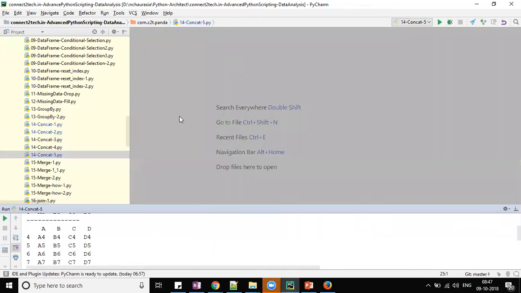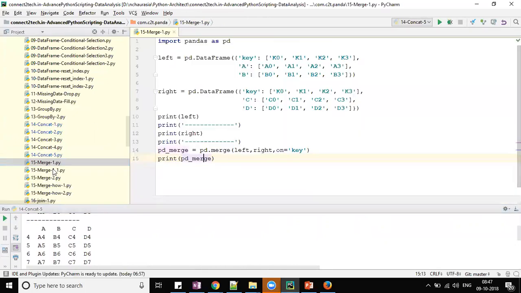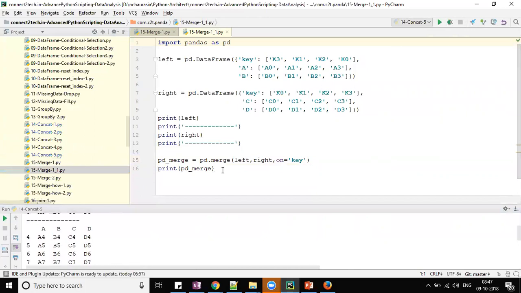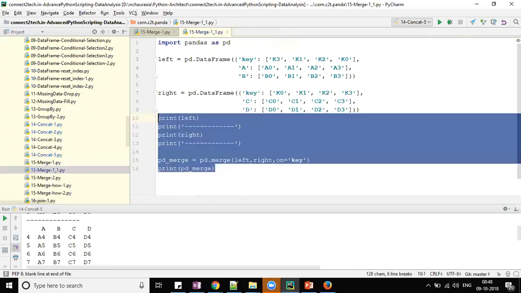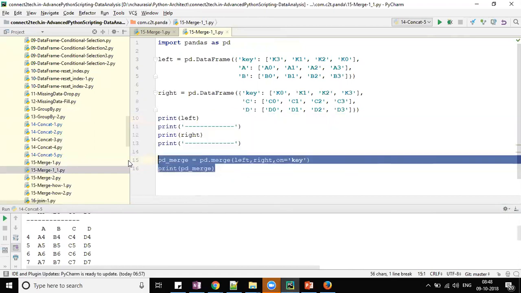Fine. Now the next topic which we are going to talk about is merge. What is merge? You will understand merge. Merge is basically when you merge two things on the basis of something which is common, right? So let me create, I'll delete this for now. Right now, let me keep at least this much. I'll just perform the merge operation.